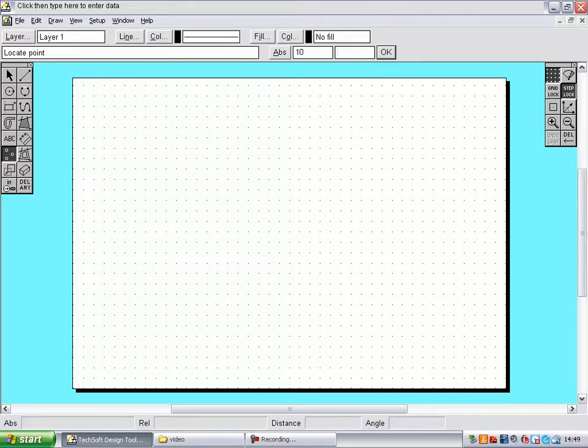10, tab, 286, tab, OK, drops in at the top left hand corner. 410, tab, 286, tab, OK, top right hand corner.